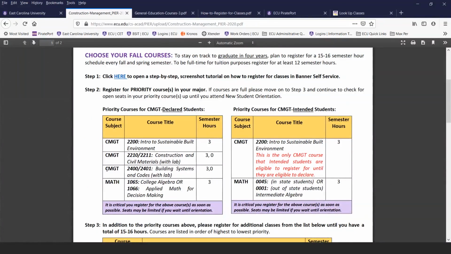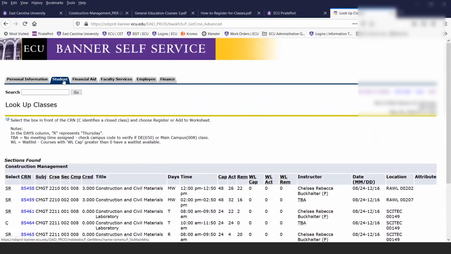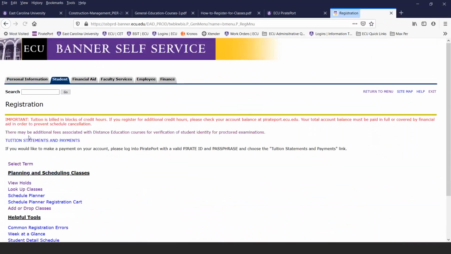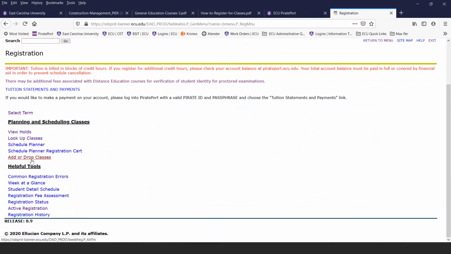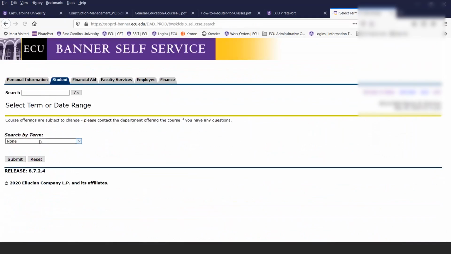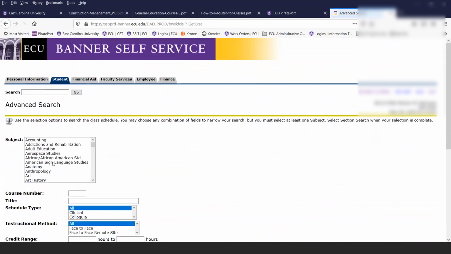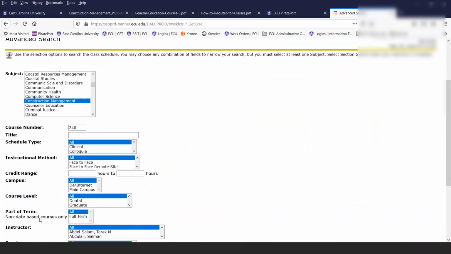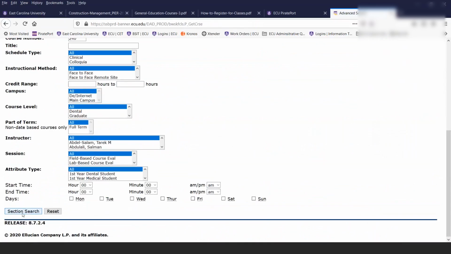Following the same procedure, we're going to go to the next class. So our next class, again, would be a class and a lab combo that we're going to look for. Process is the same. We're going to go to student, registration. You'll click add or drop classes. In this case, I'm doing a lookup class because I can't register for the course. Advanced search is a construction management class. And we're going to put 240, leaving the last digit off, it'll pull the class and the lab at the same time.